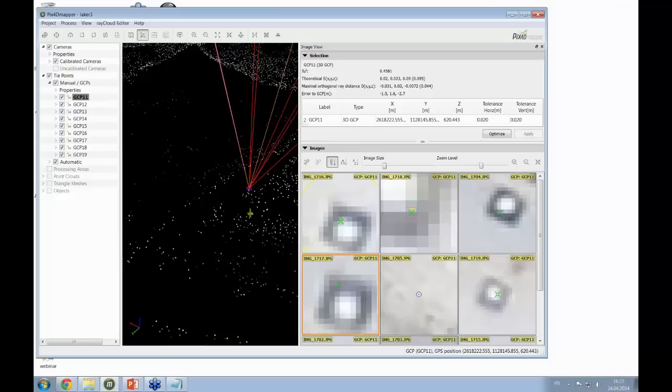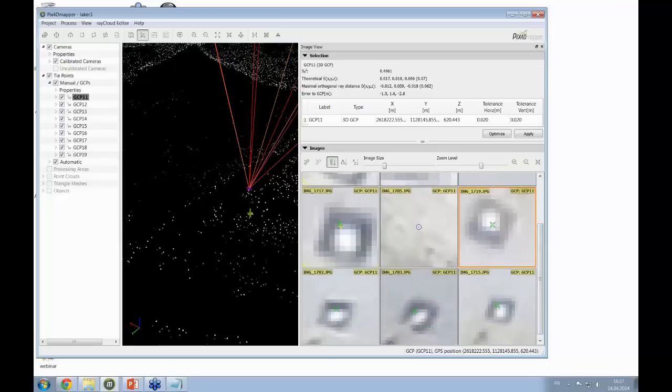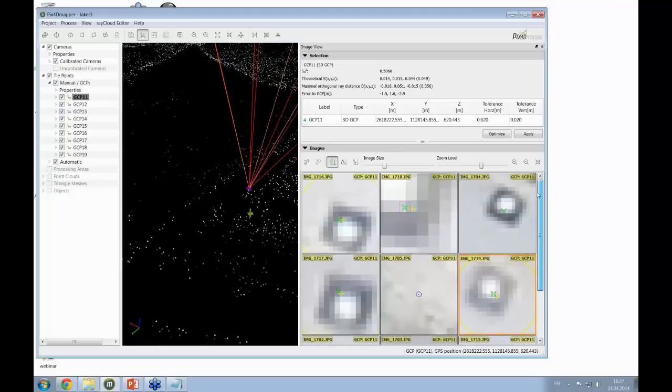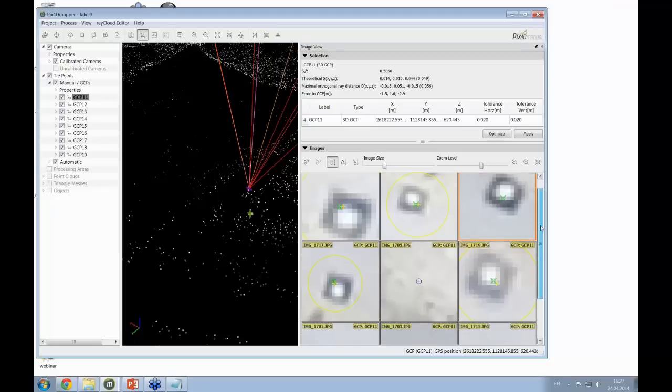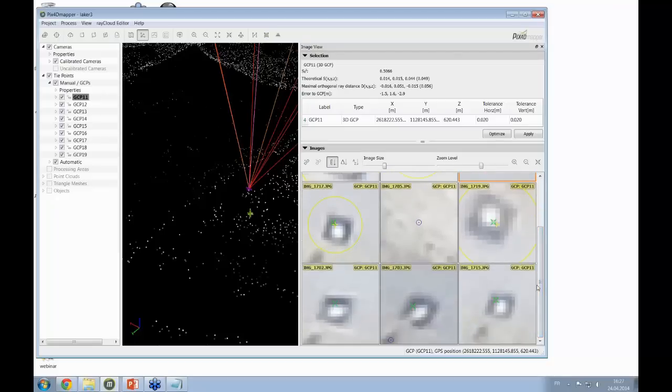For instance, here I can see that I'm 2 pixels away. So I'm going to add in this image one more measurement. By adding a measurement, it shifts in all the images the green cross closer to where it should be. By doing that in an additional image, I can see that now my green cross is in the same corner of all the images, which pretty much means that I did enough measurements in my images.